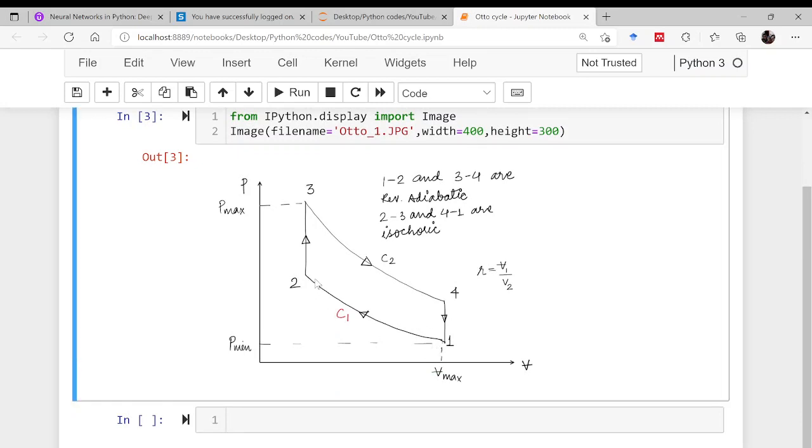So in the Otto cycle you have two reversible adiabatic and two isochoric processes. In isochoric processes, heat addition and rejection take place. So we have to plot this particular cycle.